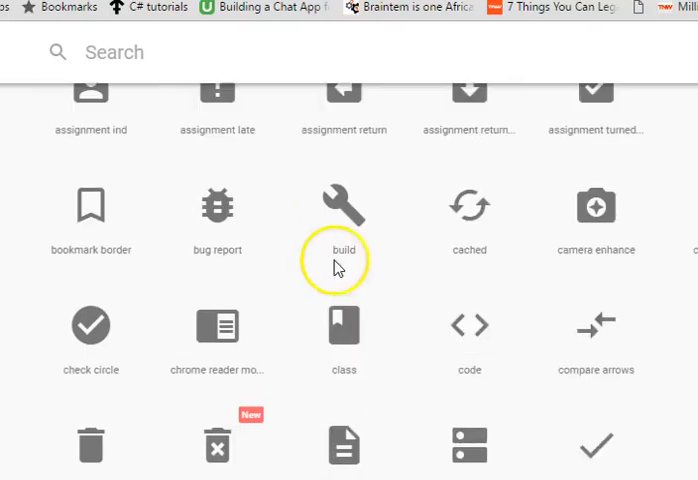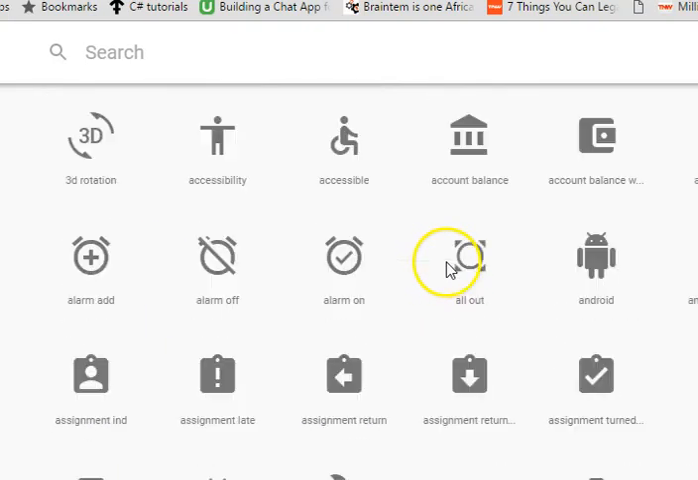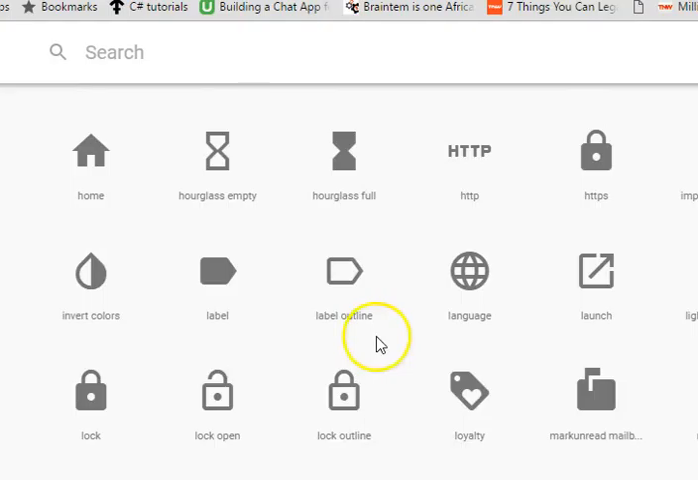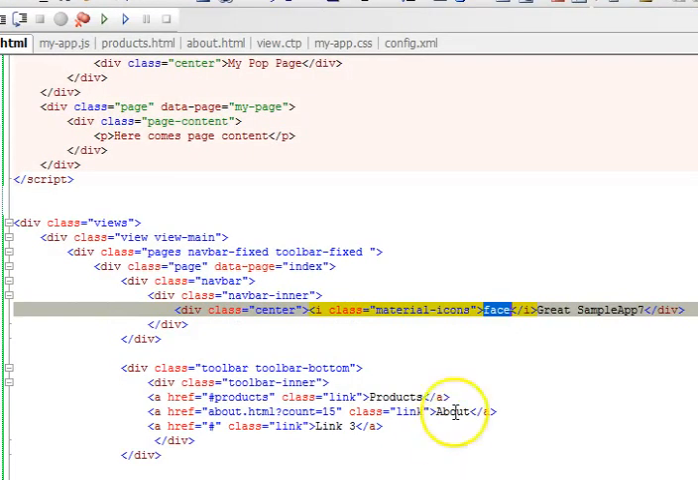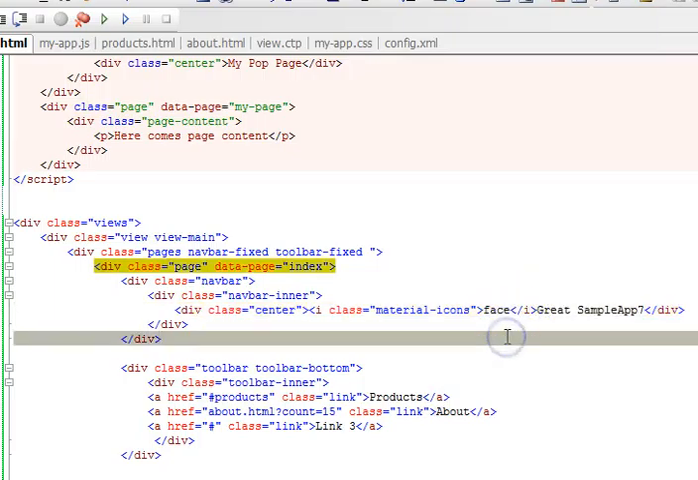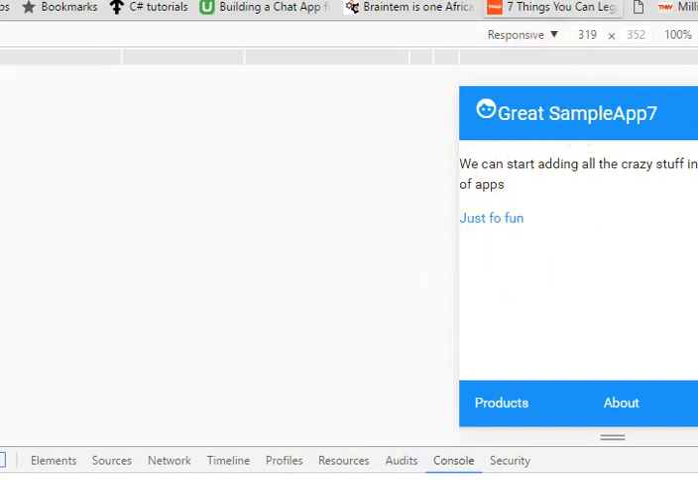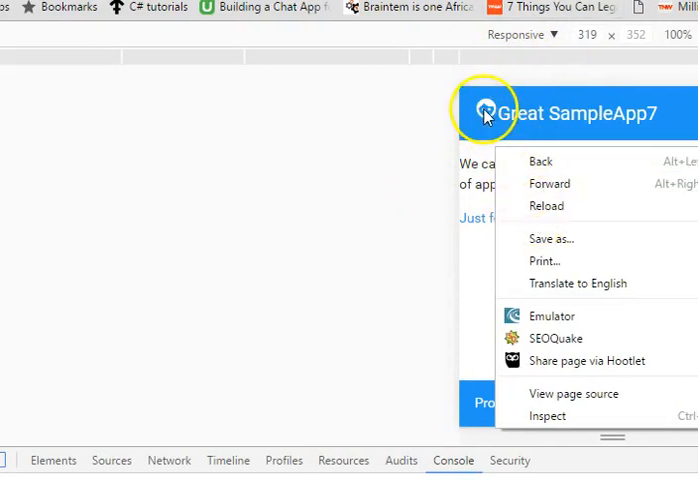Okay, the names we just put are the names of these classes. You understand? So any of these icons you want to use, you use the name. We used one that is called face, but you could use the name of any of the icons. So when we have it like this, what you can do is quickly go and refresh our app, and you see it here.